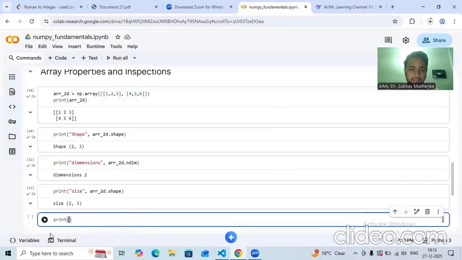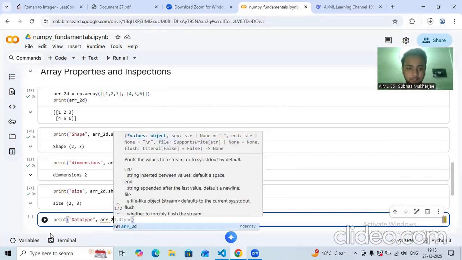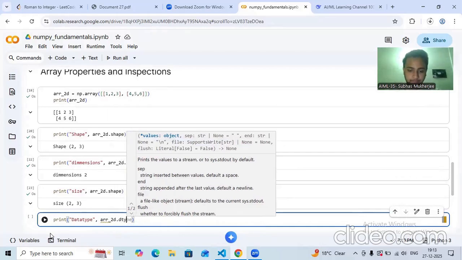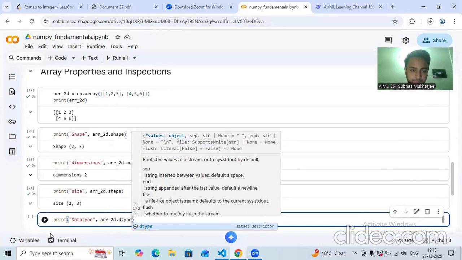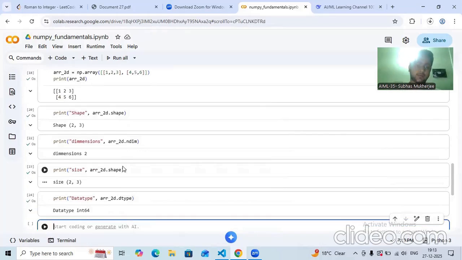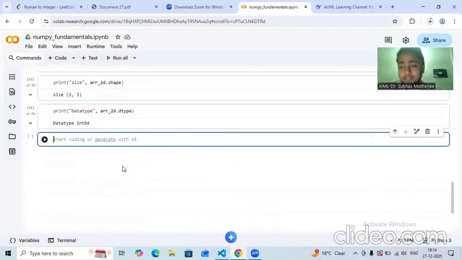We can also print the data type. What is the data type, basically, of the array that we are trying to solve, right? Yeah, print the data type. So the data type is obviously int64. There are also a few other things that we can do, like how many bytes it's consuming.